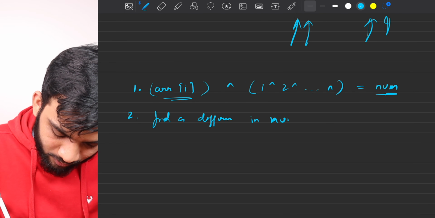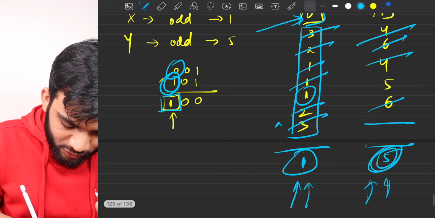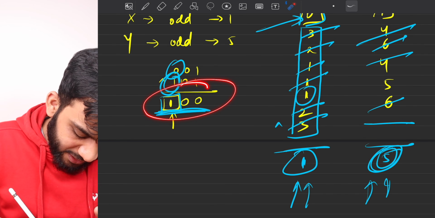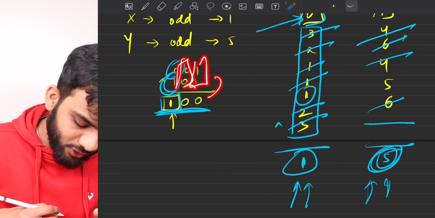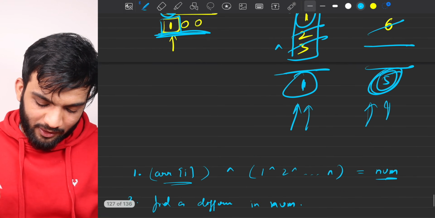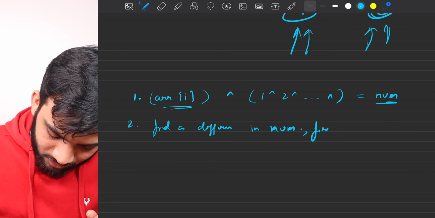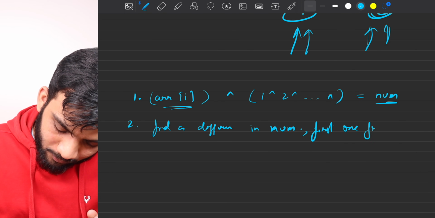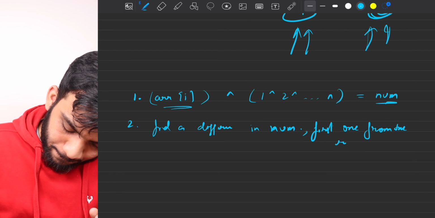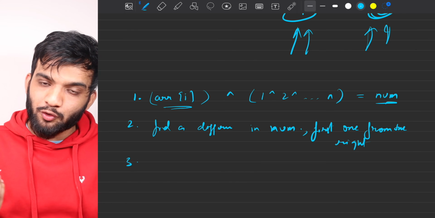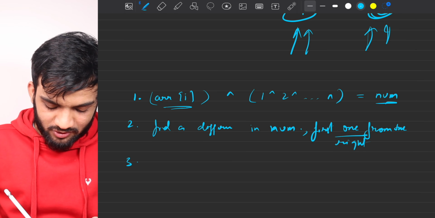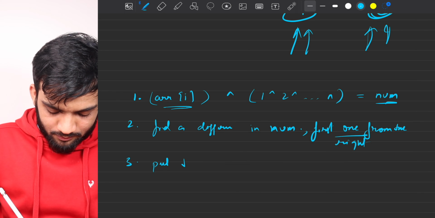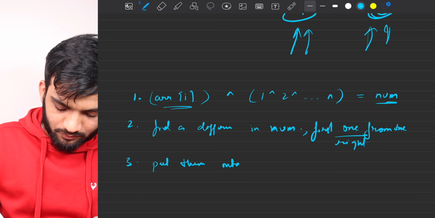So basically, what is the meaning of differentiating bit? If you see over here, the differentiating bit will always provide you 1. Same bits will give you 0. First one you have to find. First one from the right is what you have to find, okay? What's the third thing you have to do? Once you know the first one, once you know the number, just put them into two parts.